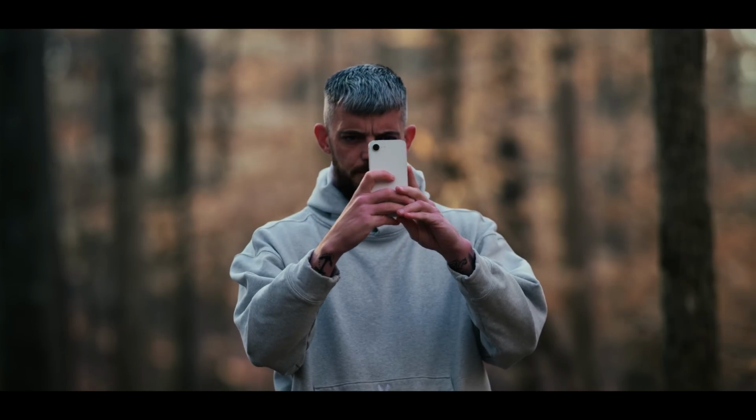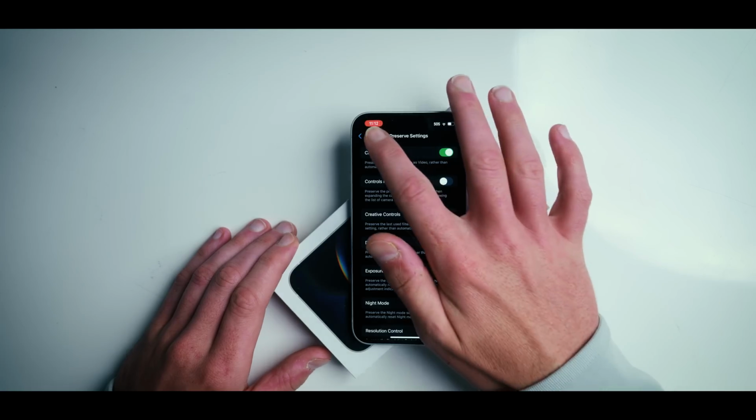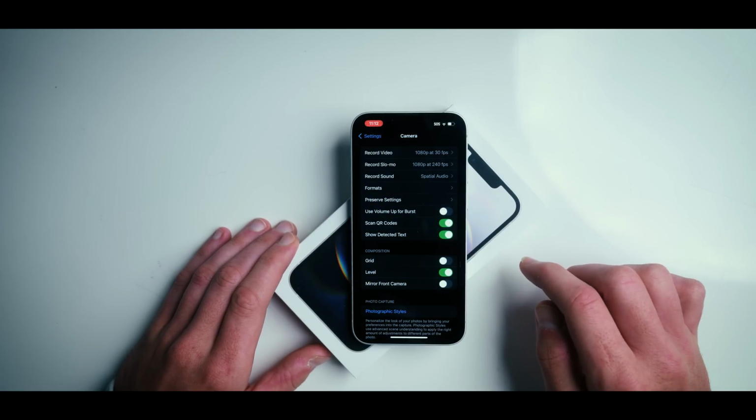So if you're someone who likes to use this HEIF Max setting, maybe you're out doing something like traveling, you're doing a lot of sightseeing, and you want to make sure all of your photos are the highest quality possible. If you turn on that preserve setting for resolution control, every single time that you open your phone, you will now have HEIF Max selected. You won't have to keep turning it on and off. So from here, we can go ahead and close our settings and we can open up our camera app.